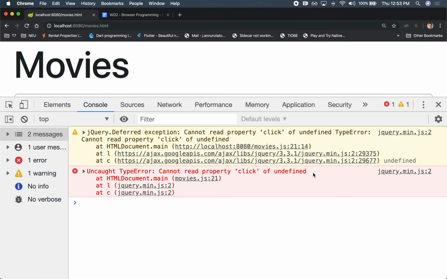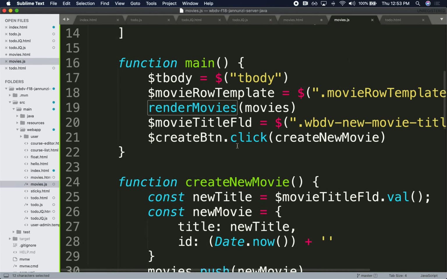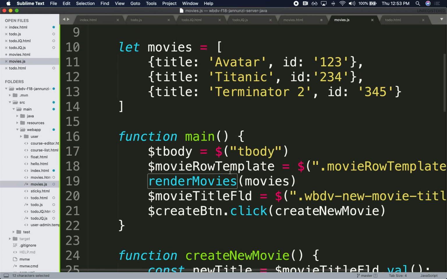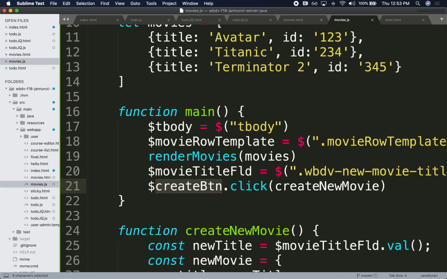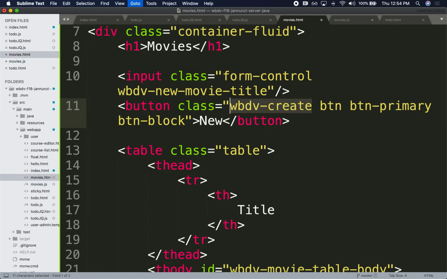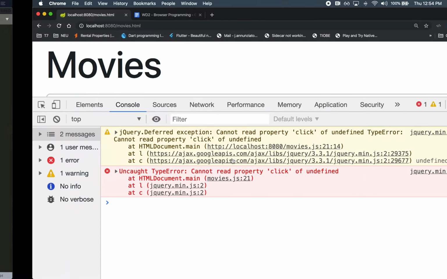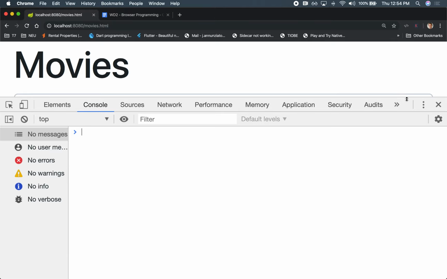Cannot read properties of undefined. Ooh. Undefined. So, create. Oh, we never grabbed this from the DOM. And what was it? Webdev-create, and that's a class. Okay.